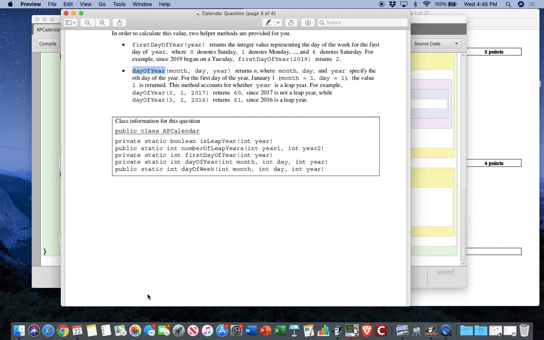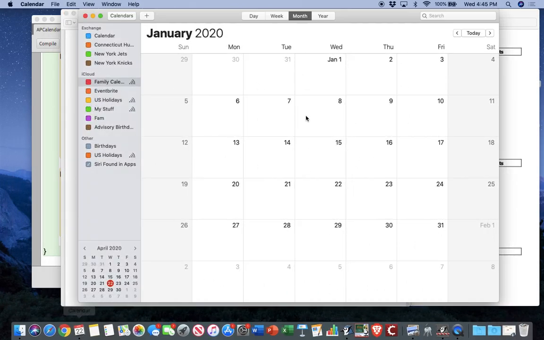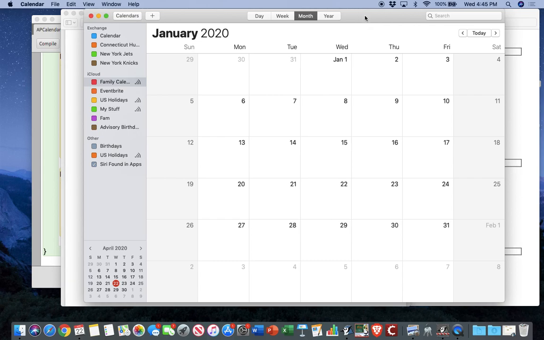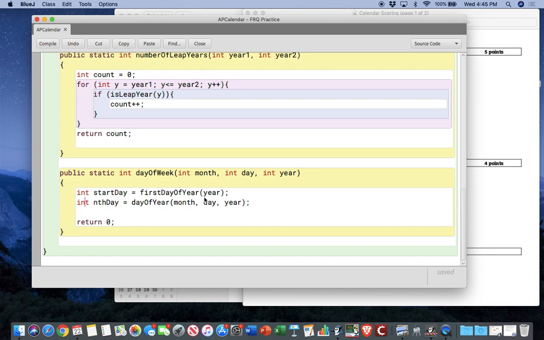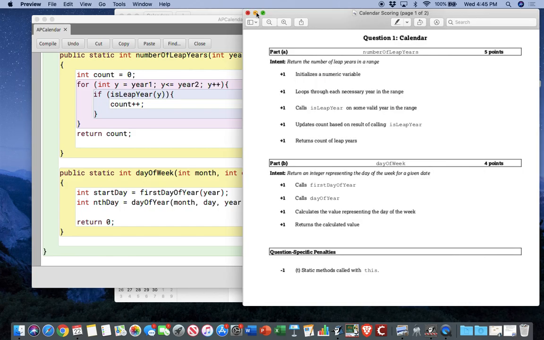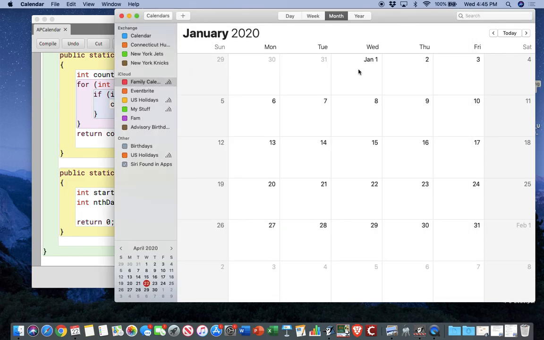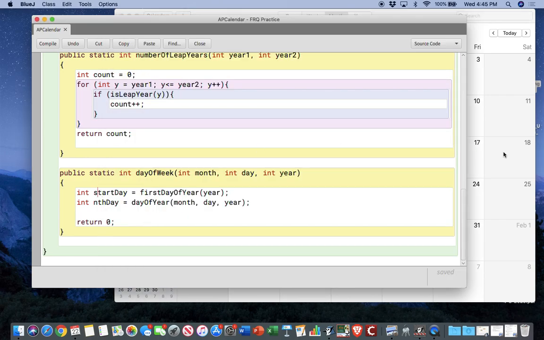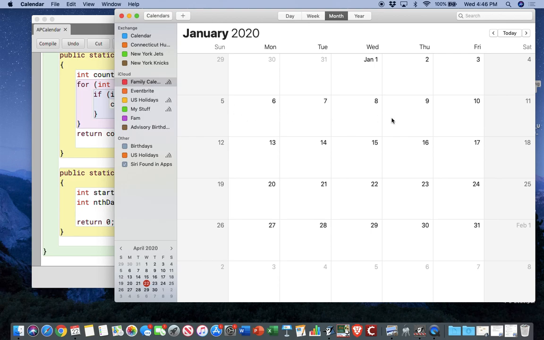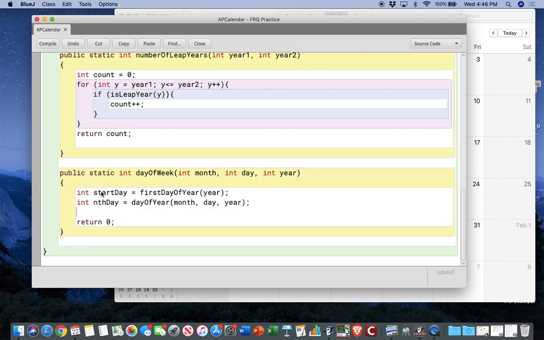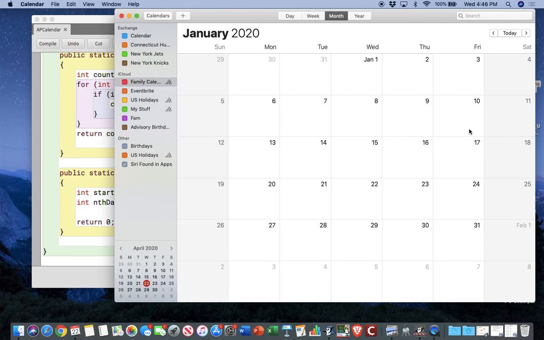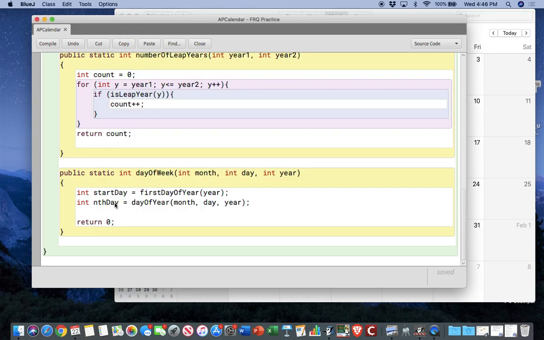All right. Again, I think an example is important for this. So let's say we were doing the year 2020. First day of year 2020 will return a 3. We already mentioned that. And let's say we were testing the 10th of January. The 10th of January is a Friday. So this method, if it worked correctly, would return 0, 1, 2, 3, 4, 5. It would return 5 if it's working correctly. So we have 3 in there, and we want 5. Nth day, since it's January 10th, it's the 10th day of the year, so it would have a 10. So we have a 3 here, a 10 here, and we want to return a 5.